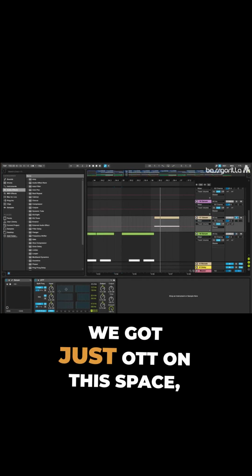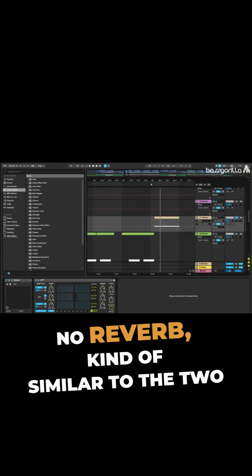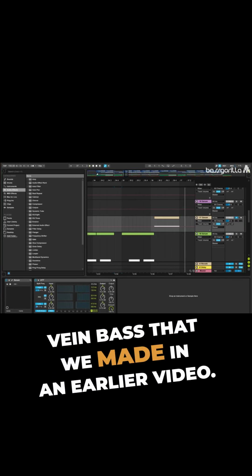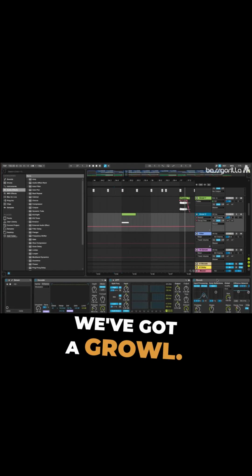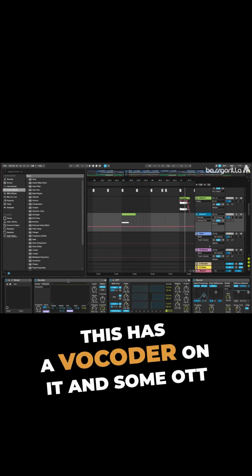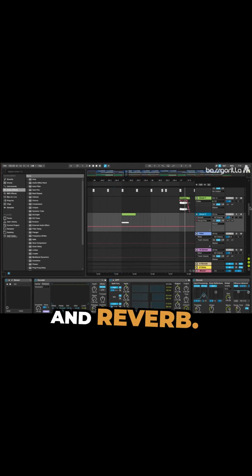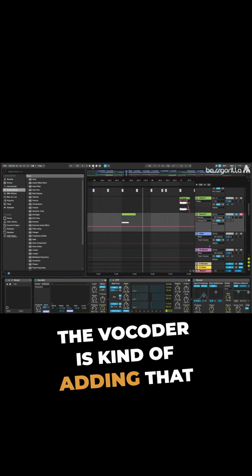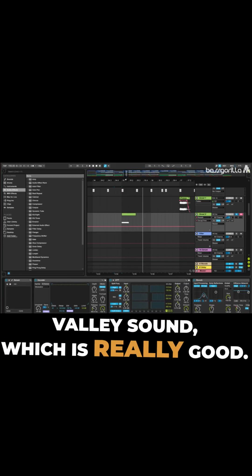We got just OTT on this bass, no reverb. Kind of similar to the Tvein bass that we made in an earlier video. We've got a growl. This has a vocoder on it and some OTT and reverb. The vocoder's kind of adding that valley sound, which is really good.